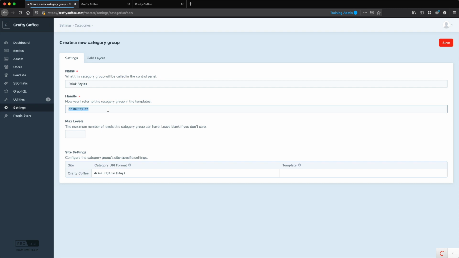If you find your name is long, and the handle is also long, you can manually trim the handle so you don't have to type out a Tolstoy novel every time you want to access this category group in a template. We can also set whether the max levels need to be more than unlimited, and this is the maximum number of nesting of the category that we can have. Or if we just want to say like 5 is the limit, that's fine.